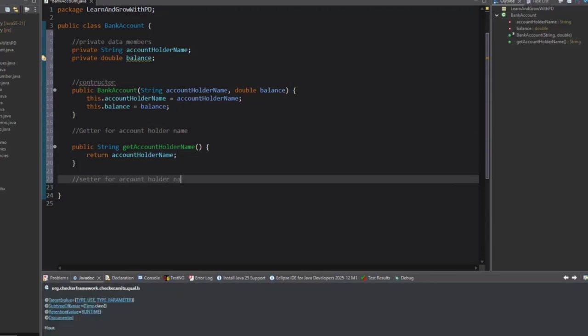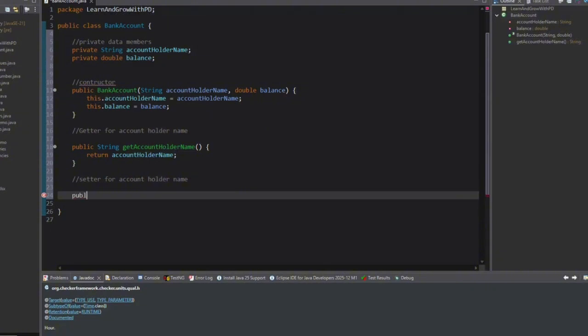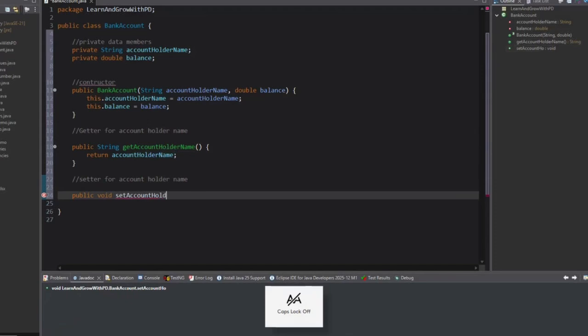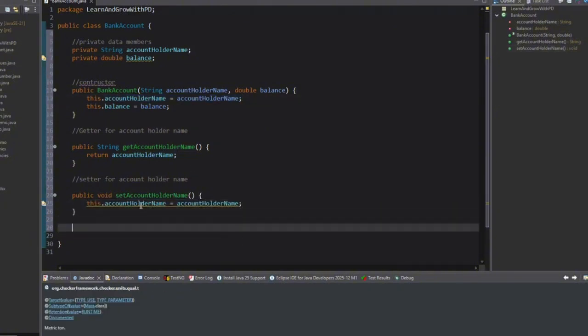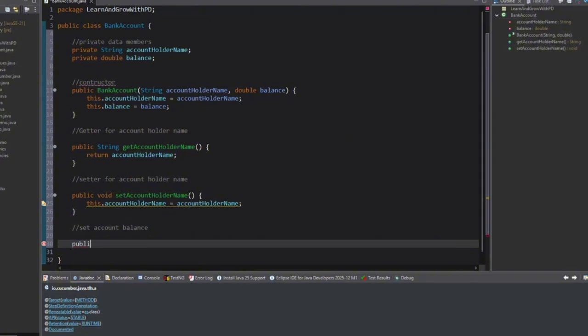Similarly, we are going to create the setter for account holder name now. So this is going to be public void setAccountHolderName, and this is going to have this.accountHolderName is equal to accountHolderName. Similarly, we'll have the getters and setters for the balance. First I'm doing it for getBalance.